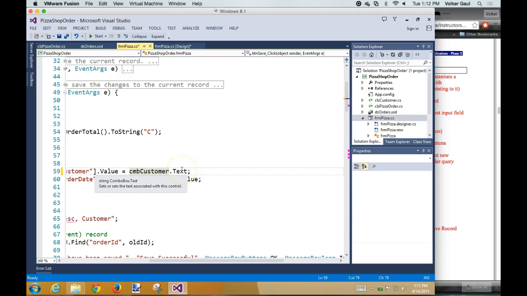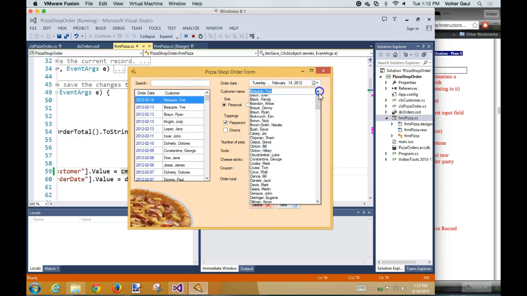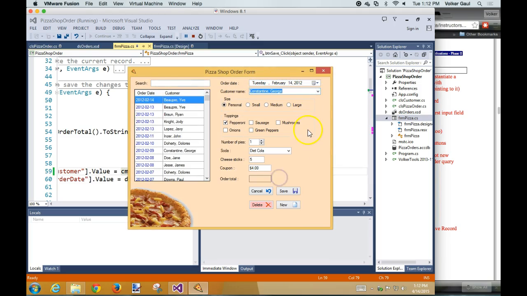Take the text in my combo box. Remember, combo boxes are pretty complicated beasts, right? They have selected indexes, they have selected values, they have display members, we can link them to data sources, but they still have text. And we can grab that text, and all I'm saying here is take whatever text appears in the combo box, stick that into the grid when I update. So I expect this to change to loop.